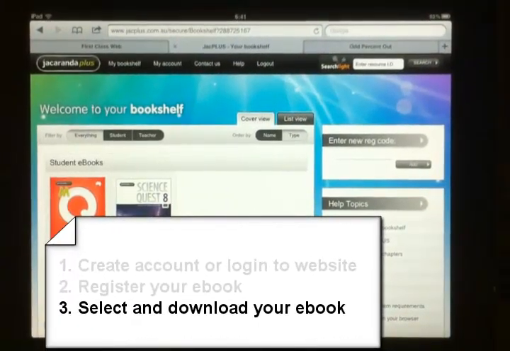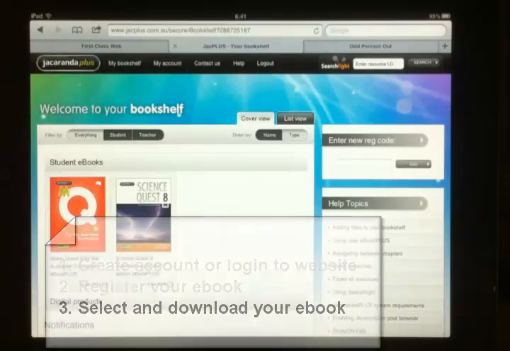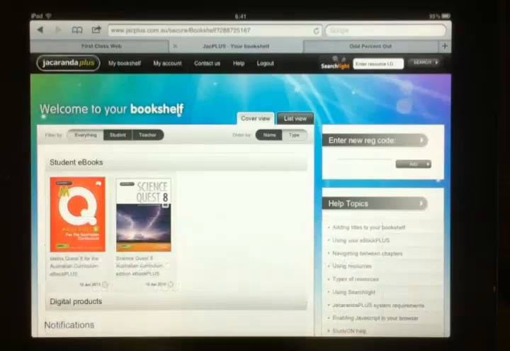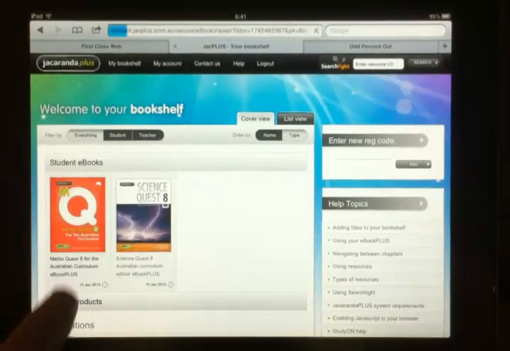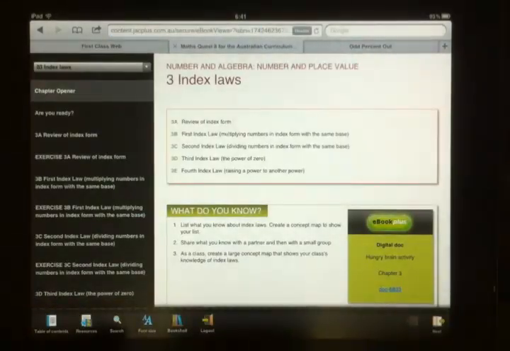Okay, now it's time to swap over to the iPad. I've already logged onto the Jacaranda website and have found the ebooks on my bookshelf. First, I need to tap on one of my ebooks to select it. The Jacaranda website allows you to view the book online, but we want to download the ebook to our iPad so that we can use it even without internet access.